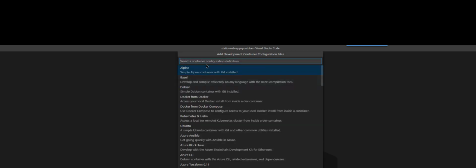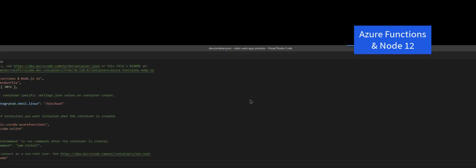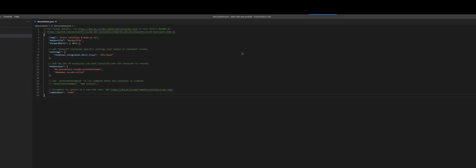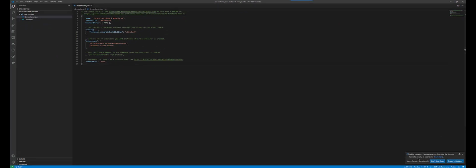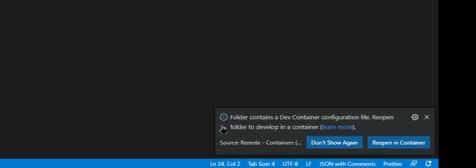You need to say show all definitions. You might have something for Azure Functions as well. So I'm going to say Azure Functions and Node 12. That is the container that I'm going to use. Now straight away I get a prompt on the bottom right. It says folder contains dev container configuration file. Reopen the folder to develop in a container. So I say yes, reopen inside a container.